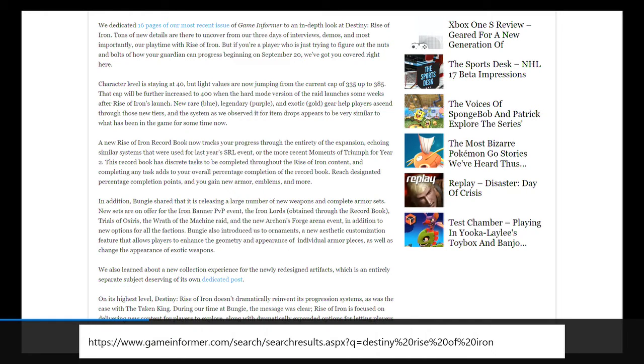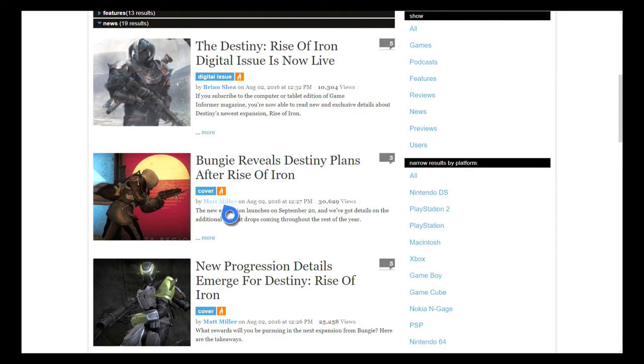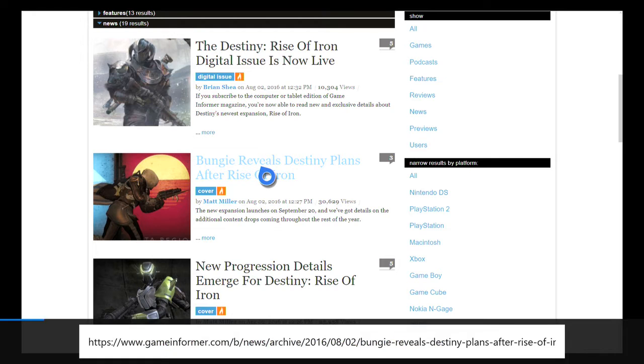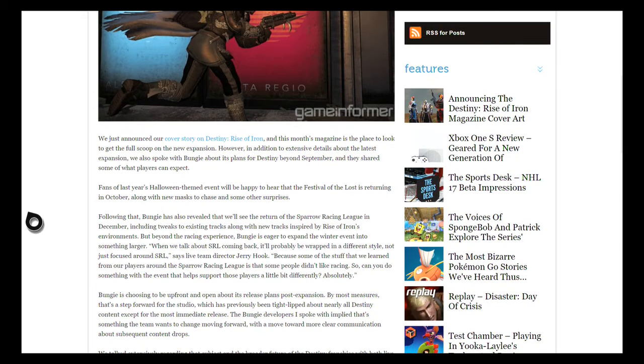Now, moving on to the last piece of news. Like I said, I'm just using Microsoft Edge. The last big piece of news is that Bungie is revealing some Destiny plans after Rise of Iron. So, here's what they've said there. They've been talking about plans beyond September.